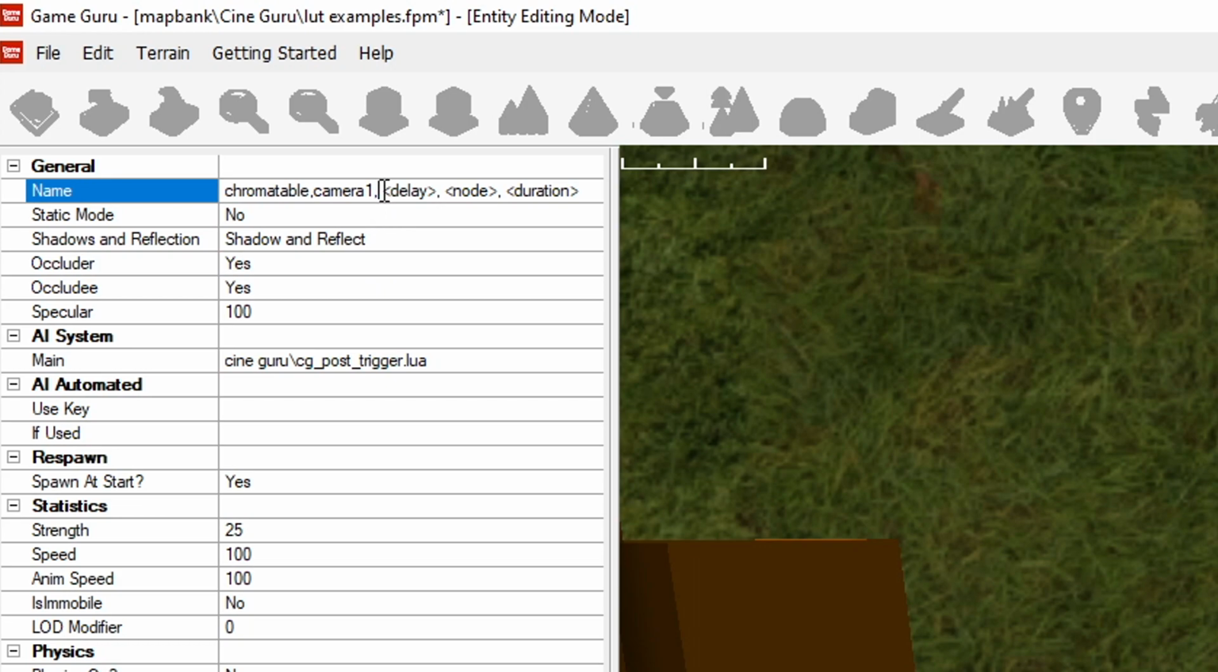We also have a facility here to delay the triggering of the LUT. So perhaps camera 1 is triggered and we begin the shot, but maybe we don't get the LUT come in straight away. For this example, I'm just going to leave the delay as 0. We also have a node function as well, so if it's a complex camera move that goes through multiple different camera nodes, you can pick which node you want the LUT to come in on or after, but these are all simple static cameras. They don't have nodes, so again we'll do 0 for that.